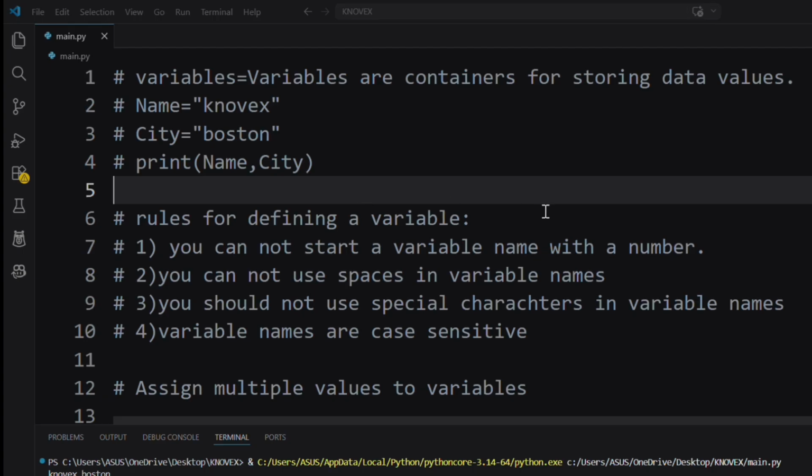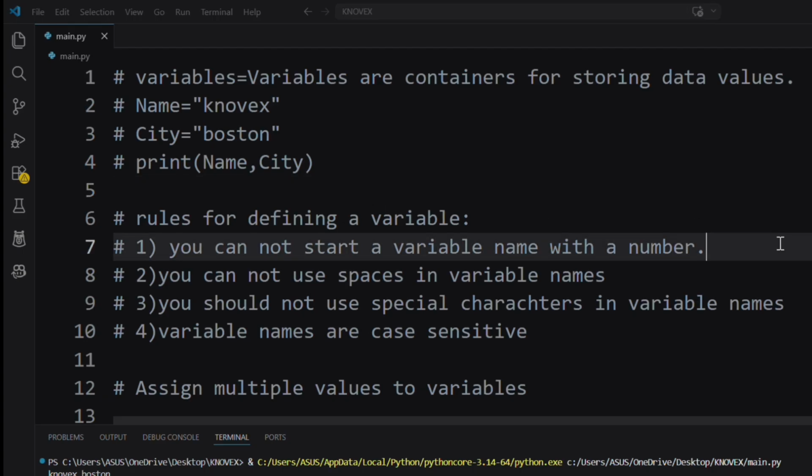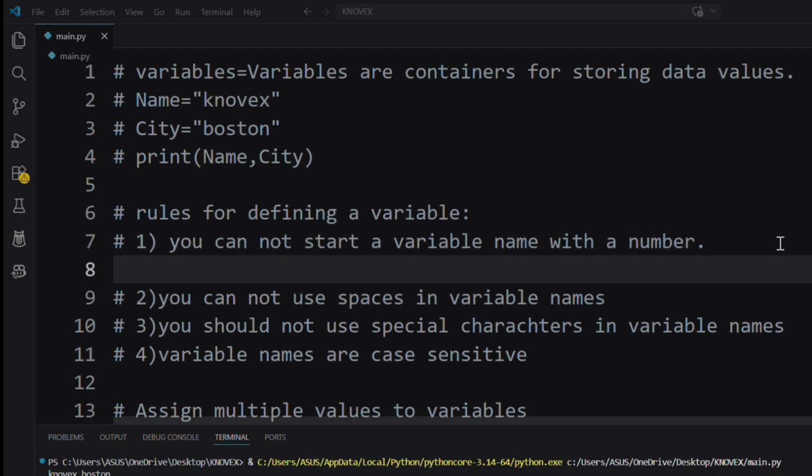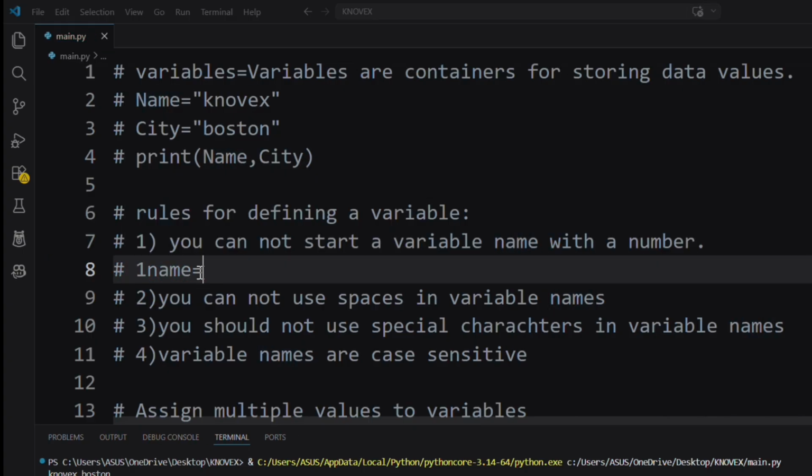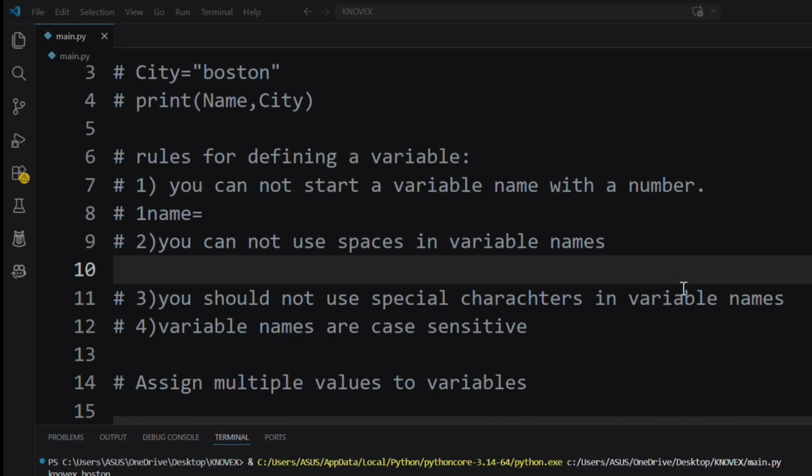Now there are also some rules which we have to follow for defining a variable. You have to note that we cannot start a variable name with a number. Like we cannot write it like this, 1name. This will give us an error. You can see a red underlined line is coming. So this is not possible. The second rule is you cannot use spaces within the variables. I cannot write like this, my space name equal to. This is also giving me an error.